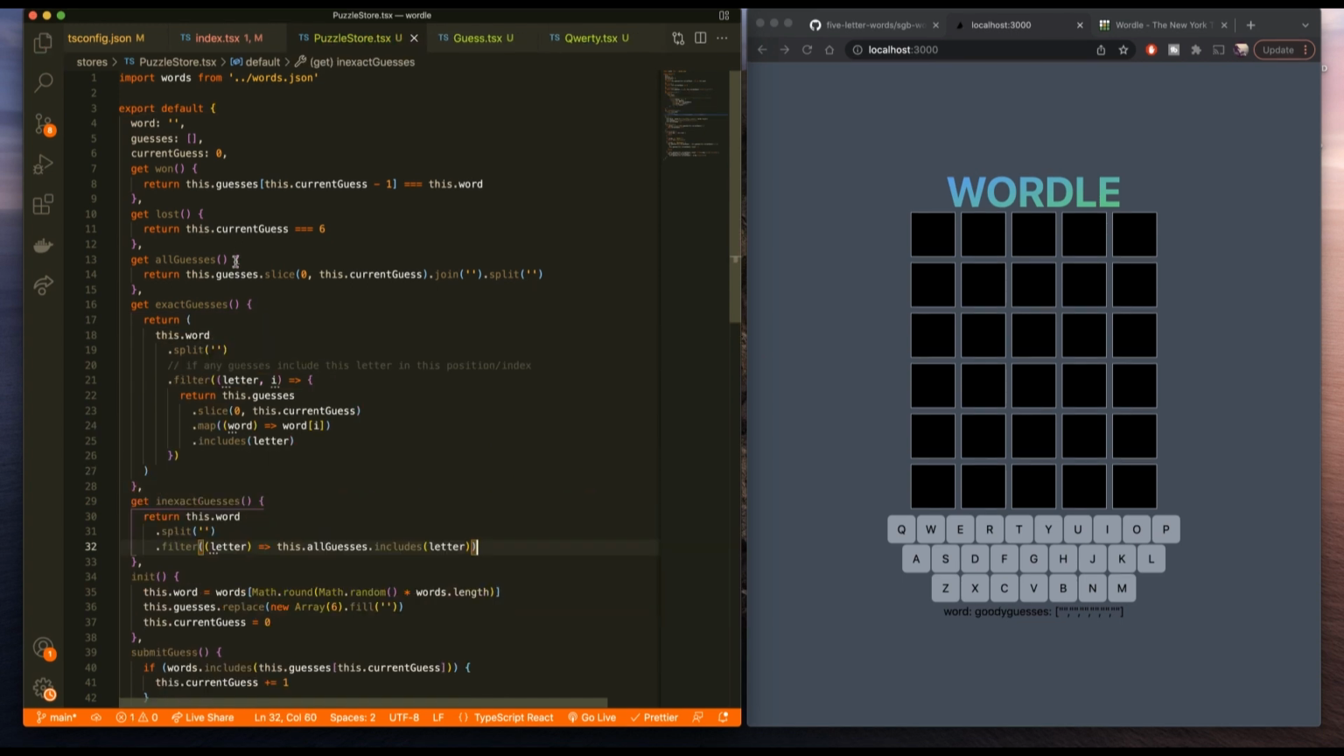Here are the 3 helper methods that I have put together. I've added a computed function called all guesses. That's pretty easy. That's just going to take the guesses so far, except for the one we're working on. So all the guesses up to this point, but not the one I'm working on now. Let's join them together into one big string. Then let's split that string into an array of the individual letters that make it up.